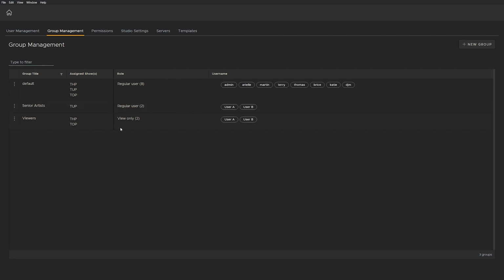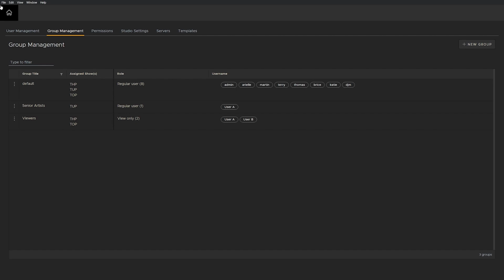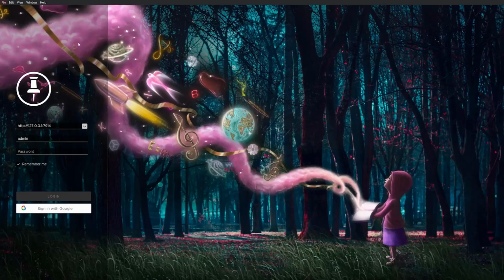All right, so now we have this all set up. Let's actually go ahead and maybe log out of our admin account here, and we'll log into, say, user A. So keep in mind, user A should have access to TUP, THP, TOP, and then regular usage in the TUP show. I think before we do that, let's go ahead and remove user B from this so we don't see this one show up for them. We'll save it like that. There we go. Okay, so let's go ahead and log out and log back in as user A.